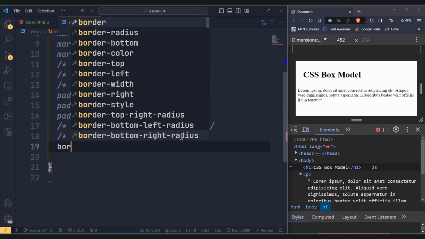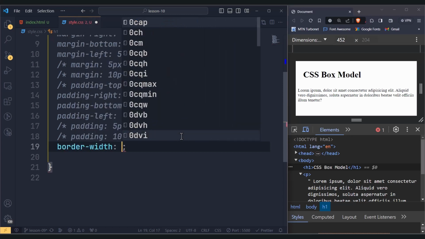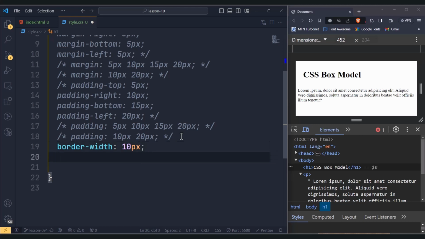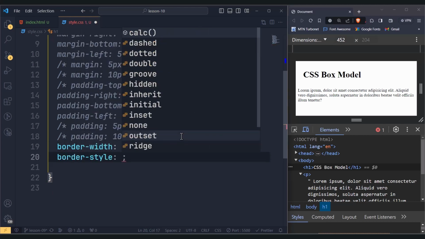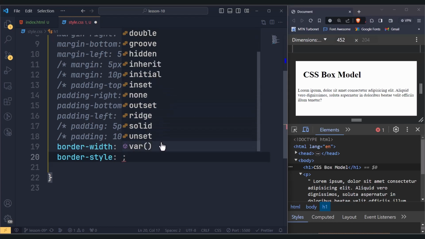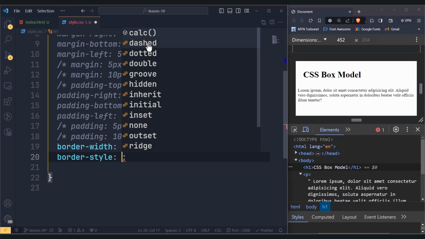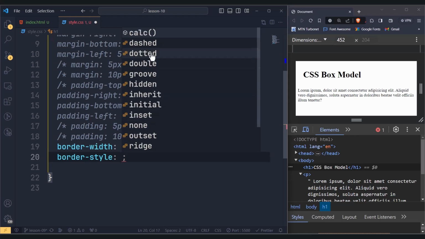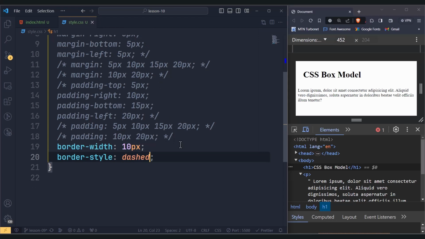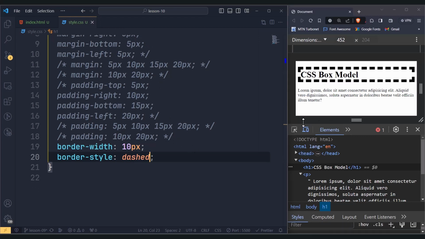So we have the border width. So the border width of, let's say, 10 pixels, and then we can define the style of the borders using the border style property. So you can see that we have all these values here that we can use. So we have this dash, we have dotted, we have all these values that we can use. So I will just select dash here, and when I do that and save, we have this black border.